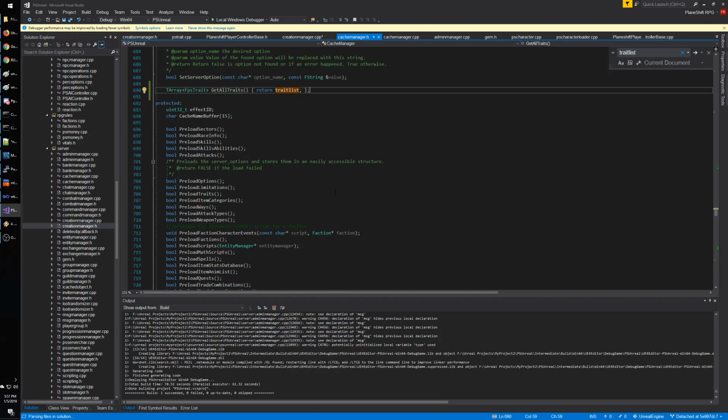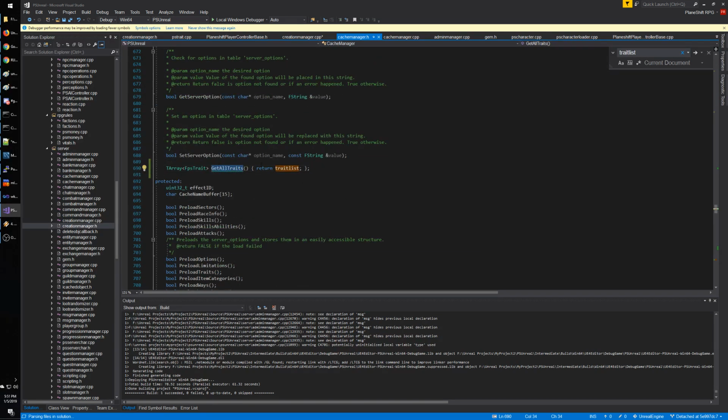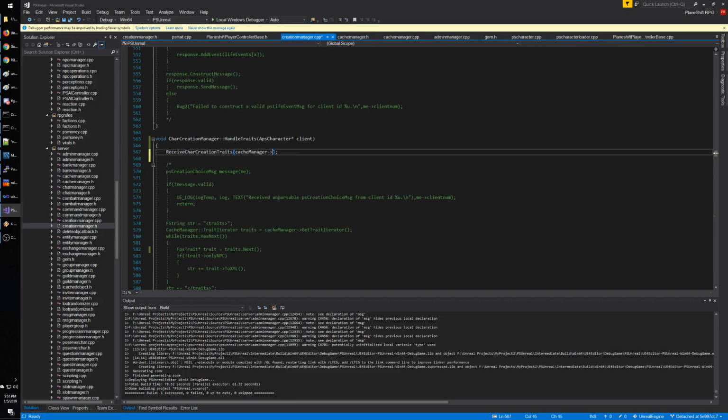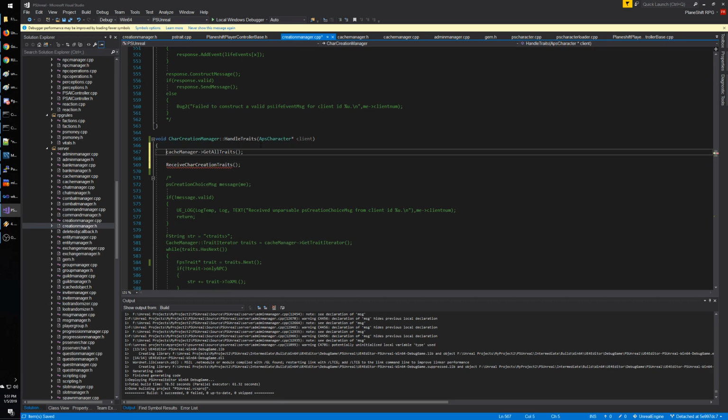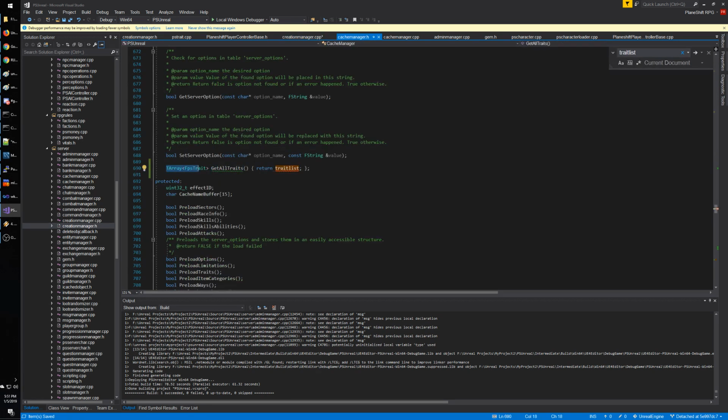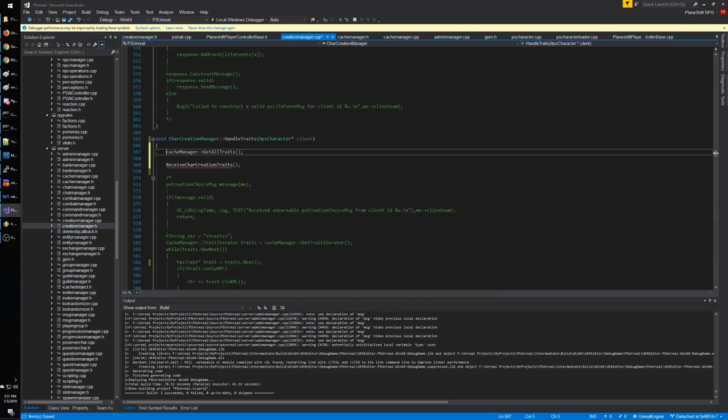Then we call get all traits from our creation manager. Now we can just simply do it like this, but this will include also the NPC traits. So either we filter them client side, which could be an option, or we quickly parse them here and send only the valid ones. I think it would be a good idea to parse them here. Why not? I can just remove from the array.